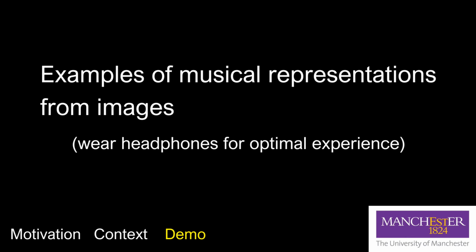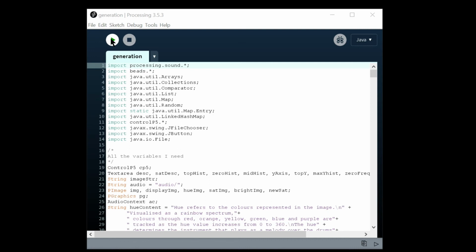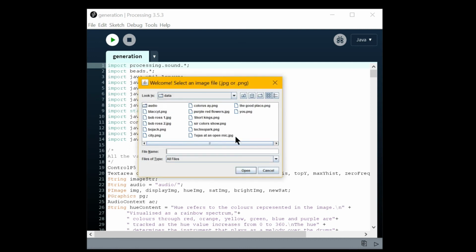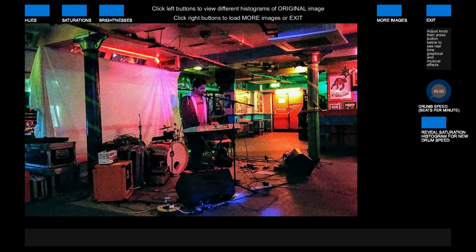I will now demonstrate the three main ways a user interacts with the system. First, the user is prompted to select an image in either JPEG or PNG format, like so. As soon as they see the image, they immediately hear the musical representation of the image, as you hear now. As mentioned, the hue, saturation, and brightness values of the image have determined the melodic instrument, drum tempo, and chord progression that are playing at the moment.